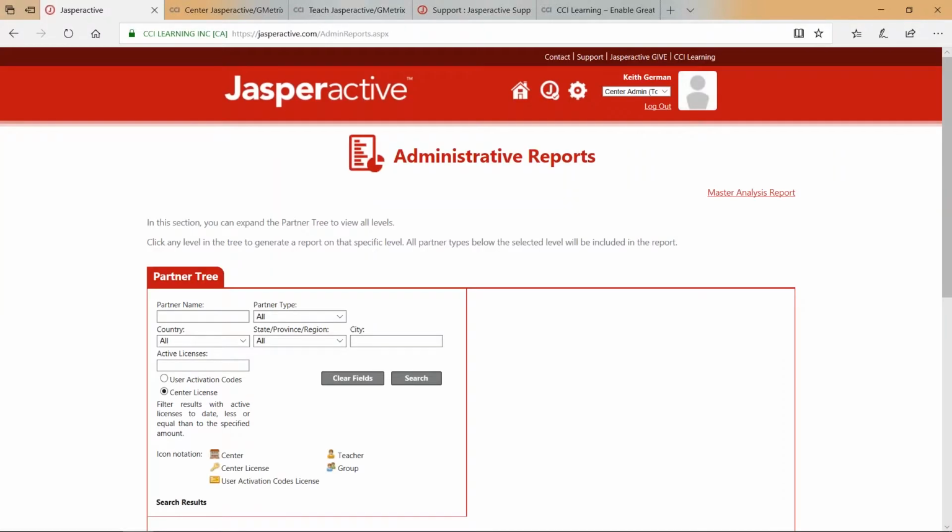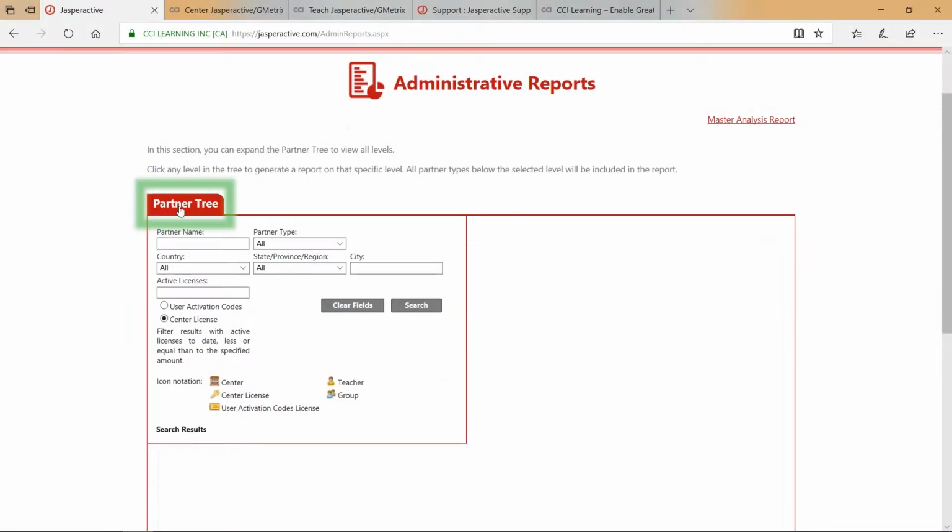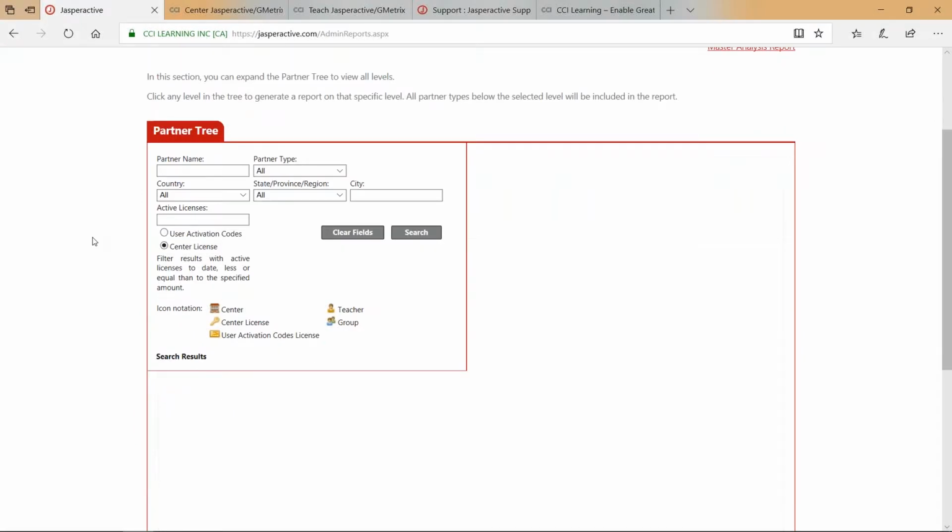And the first thing is just notice the general layout. I will cover 3 report options from the partner tree section here, and then 1 report option from the hyperlink in the top right corner here called Master Analysis Report. So in the partner tree, notice your selection criteria, but again, most of you will just want to click search. When you do, it gives you your search results down here at the bottom.